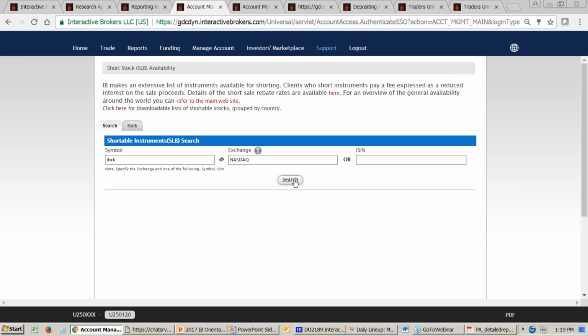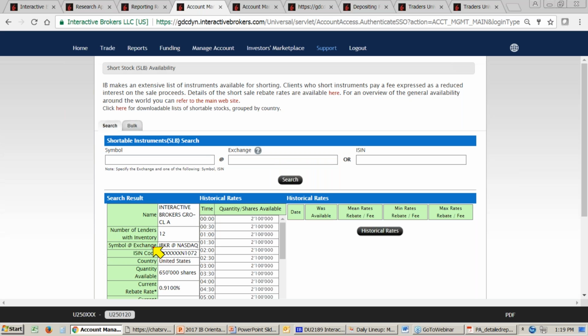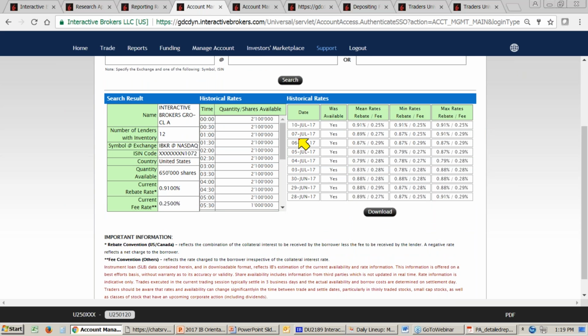Once you have identified the home exchange, simply choose that search field. I'll put in IBKR again, and I'm going to put in NASDAQ. Let me choose that, and I'll select search. And now notice how it's going to show you the number of shares that are available and if there are a sufficient number of shares to short. By the way, you can also look up historical borrow rates. Fee rates and borrow rates are also included here.